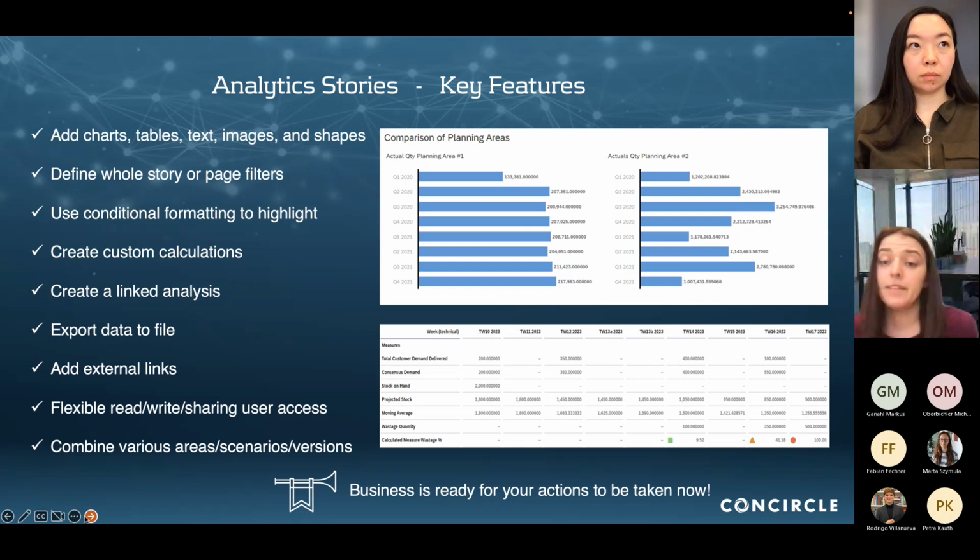Stories can be modified in a personal way, but they could also be created in a development environment and then transferred to production. So that's usually a short introduction. We will see the functionality a bit later.